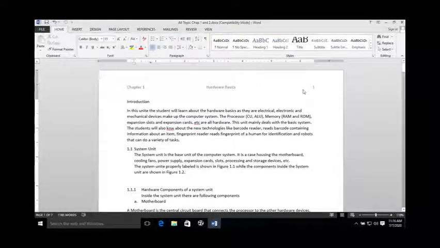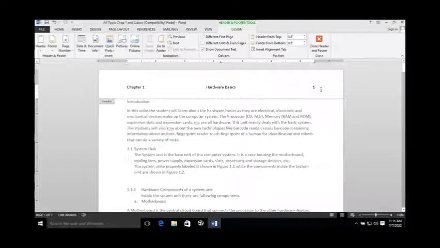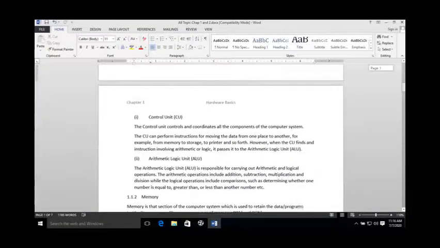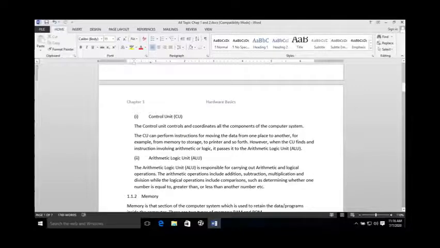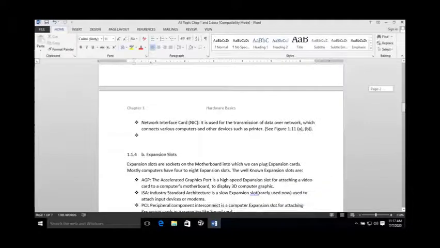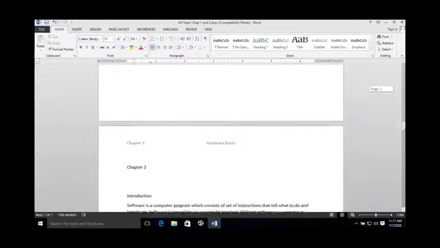So the header is added to this document. If you want to edit, just double click on it. If you want to leave any space blank, you can do it very easily. Chapter 1 Hardware Basics. Now I have added this header and it will be automatically added to all the pages in this document. See, when I scroll down, on every page we can see the same header. That's why we say that a header is text which appears at the top of every page in the document.